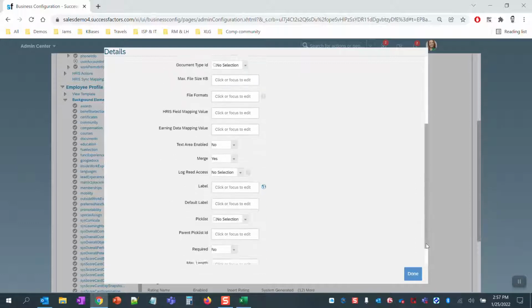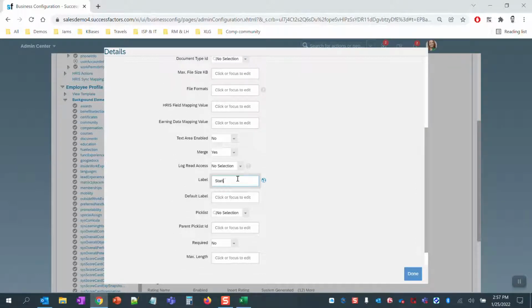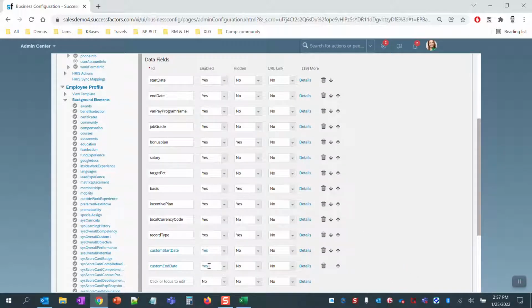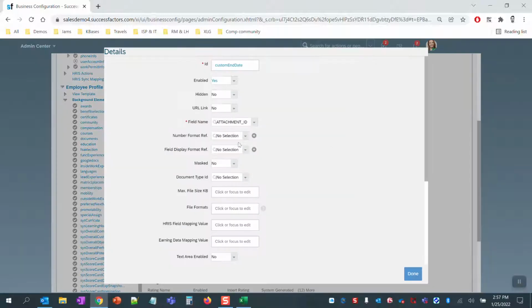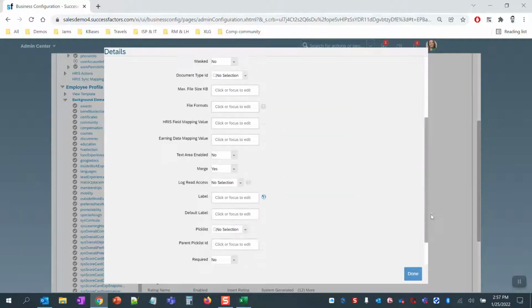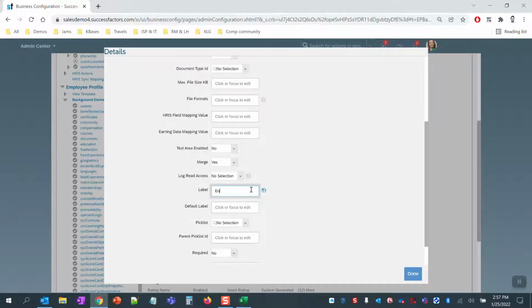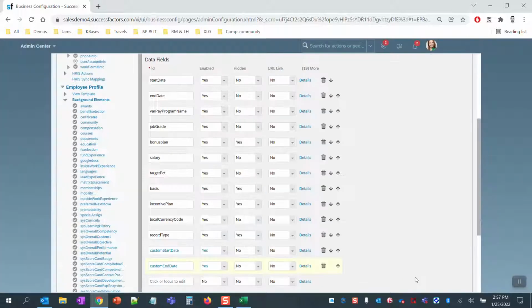And then scroll down and say start date, both in label here and default label. Click done. And then same thing for custom end date, except we're going to select DFLD2 this time. And then scroll down and label end date. And done. And now we're going to move them up to be right after the start date and end date, the standard ones from the background element.